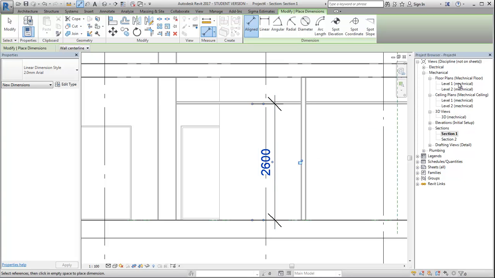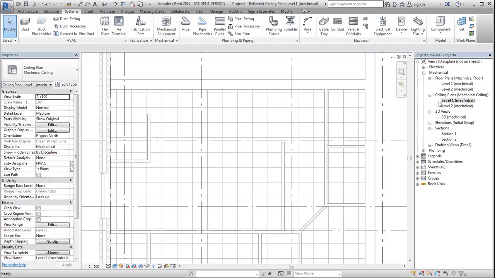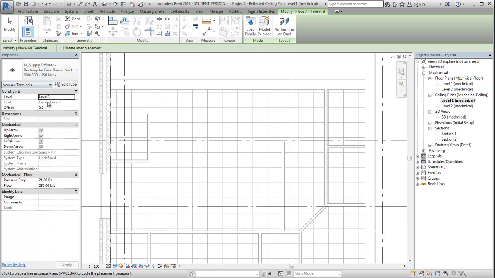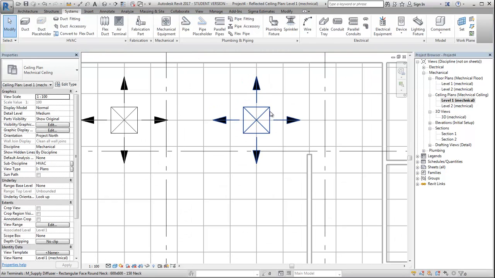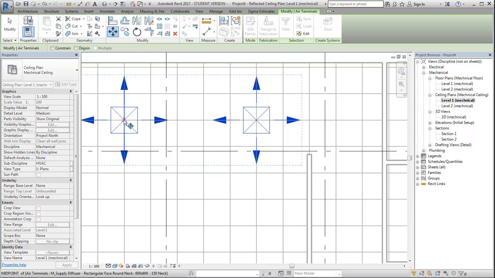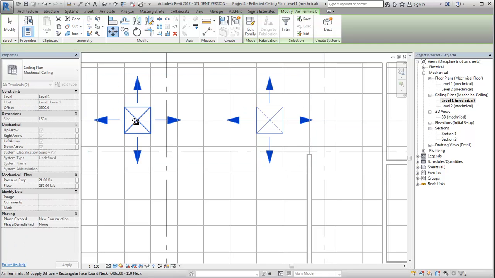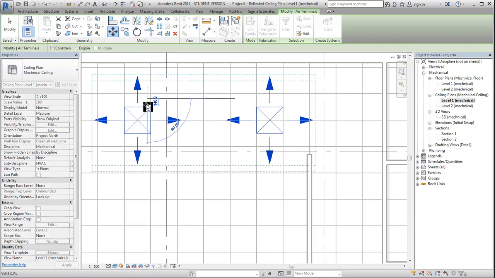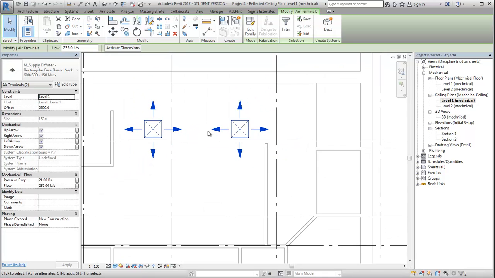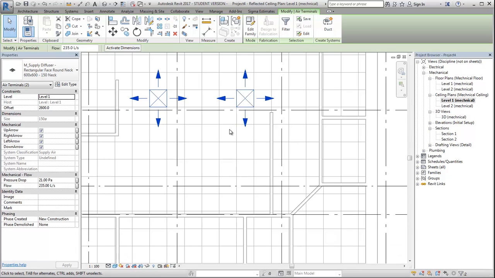It's 2600. So back to the ceiling plan, level 1, and here I press 2600, and this is supply air, so I would like to place the supply air here and here, and of course I will not place it in the intersection of my ceiling, so I will move this 300 in this direction and 300 in this direction, so it will fit perfectly with my ceiling.